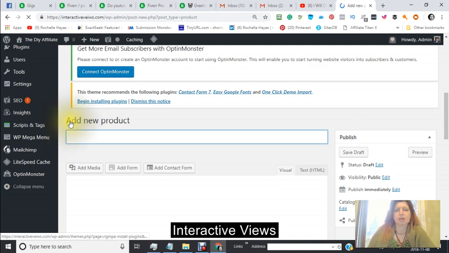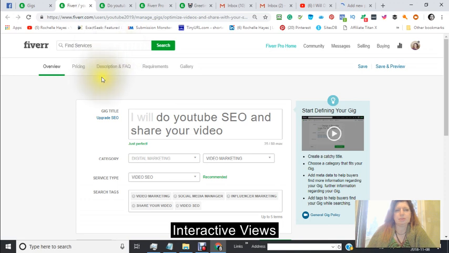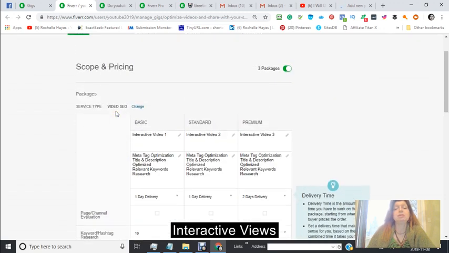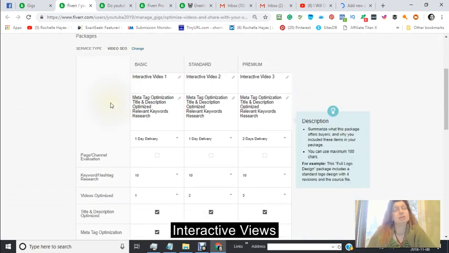Okay, it says add new product. You're going to go back over to your Fiverr site and go into your pricing. Now remember, this is something that you've already done. This is all your information. You put it all in here yourself. You're not copying anybody else's information. This is only yours. Okay?